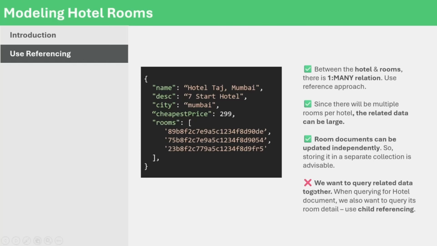So this is the only criterion which fails when we go with the reference approach. But all the other three criteria tell us to use the reference approach and not the embedded document approach. So that's why, in order to establish a relation between hotels and rooms, we are going to use the reference approach. Now, which type of reference do we want to use here? Here, we are going to use child referencing.